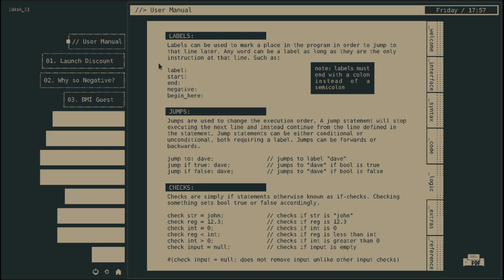Jumps. That jumps to a label, so you can say jump to Dave if you had a Dave label. You could say jump if true, Dave if the bool is true. Jump if false, Dave if the bool is false.